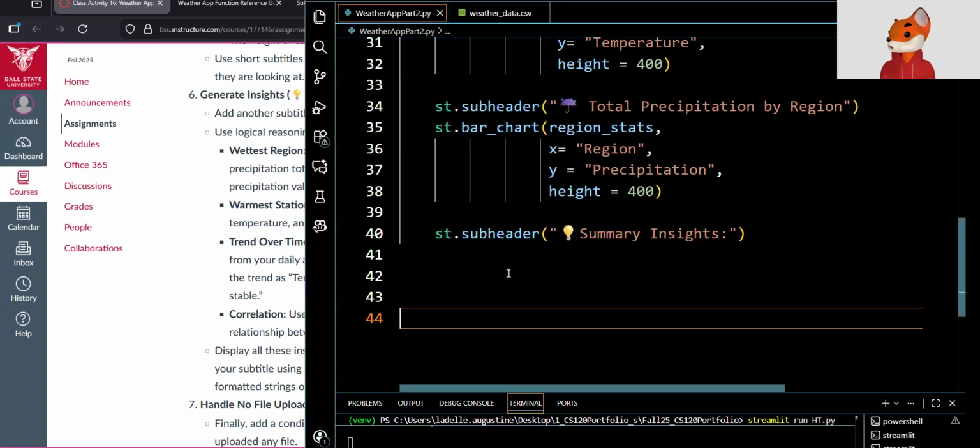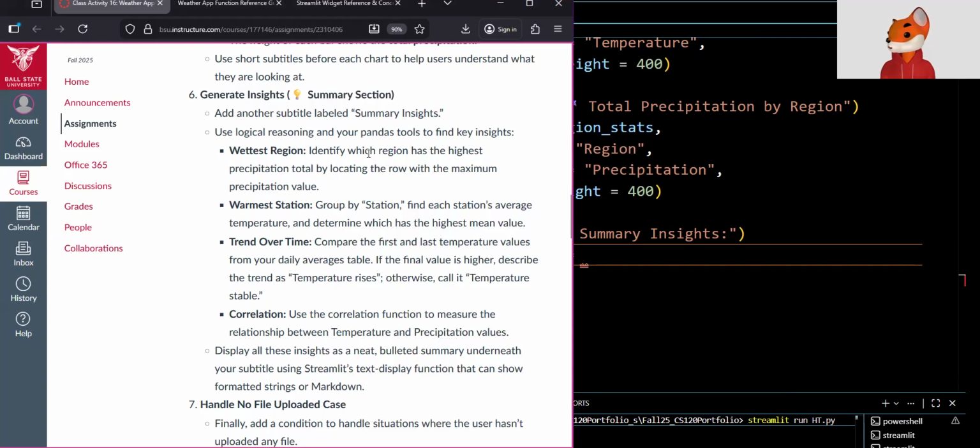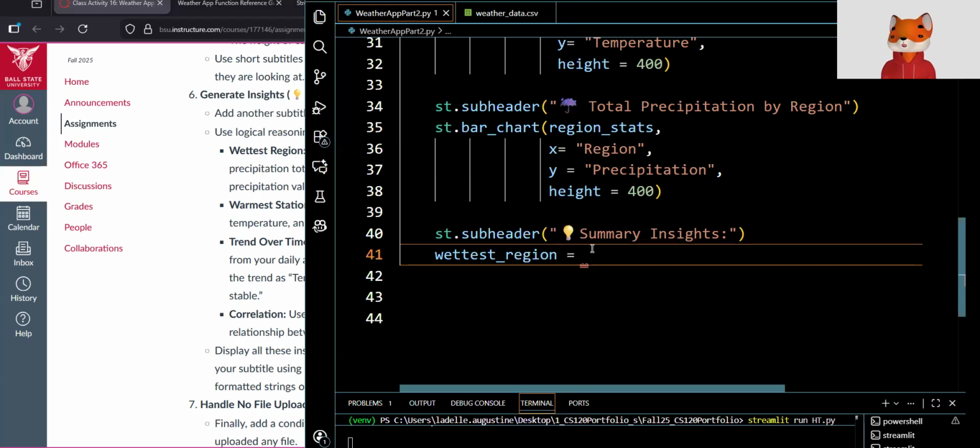So since we're looking at the wettest region, I'm going to just have my variable be wettest_region. And the next thing it says to do, identify which region has the highest precipitation total by locating the row with the maximum precipitation value. Now, we have used this before. So when it says here, we want to identify the region with the highest precipitation by locating the row with the maximum value, the first thing we need to do is be able to locate the maximum index value.